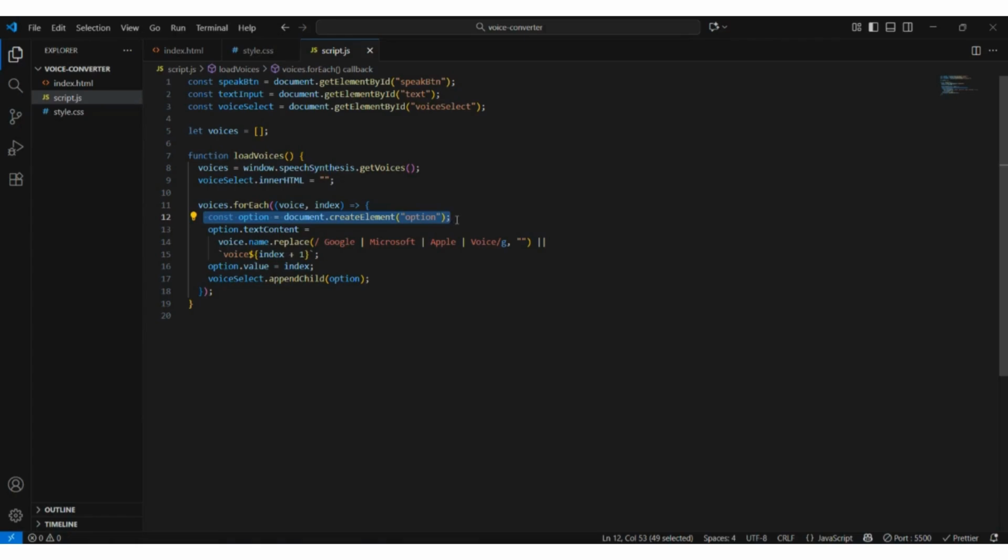Next, we create a new option element, like what you see inside a drop down menu. Voice.name gives the name of the voice, like Google English or Microsoft Zira. Replace removes those extra words like Google, Microsoft, Apple, voice, so your drop down looks cleaner. Next, if the name is empty for some reason, use a default name like voice 1, voice 2, voice 3, etc. So this line sets what text will show up in the drop down for that option.